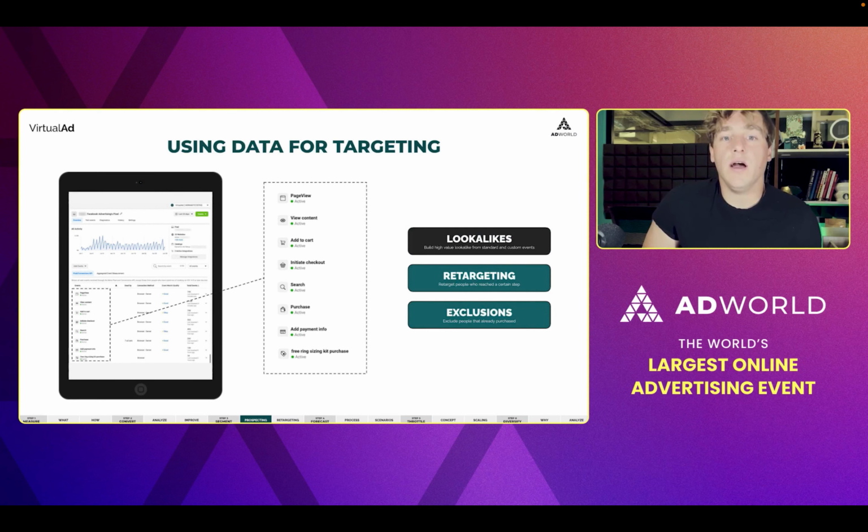Lookalikes being telling Facebook to find similar users online to those that have purchased your products in the past or executed certain actions that you're tracking that are valuable to your business. Retargeting being interacting with people who have already interacted with your brand on or off Facebook. And exclusions being the ability to define people that you do not want to target based off of certain events that you're tracking. Maybe they're past purchasers, maybe they're past purchasers in the past 30 days, maybe they're people that have done other actions on your website.